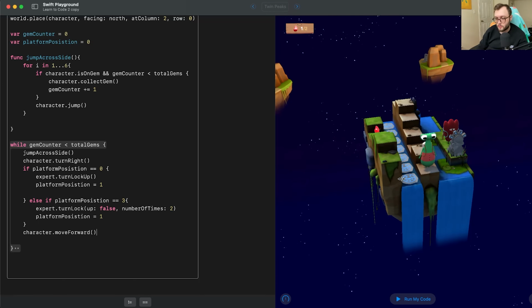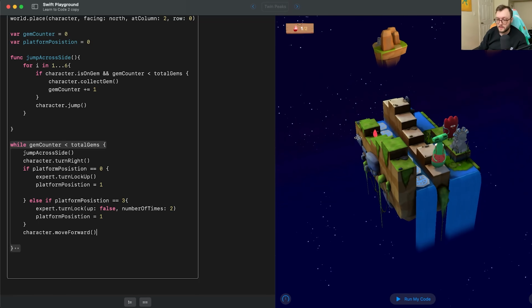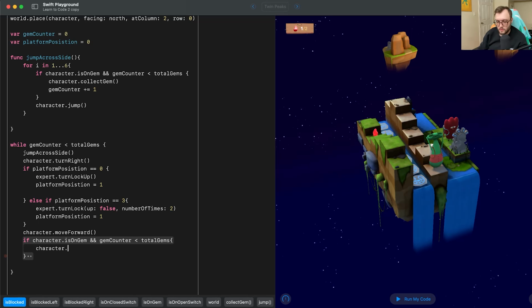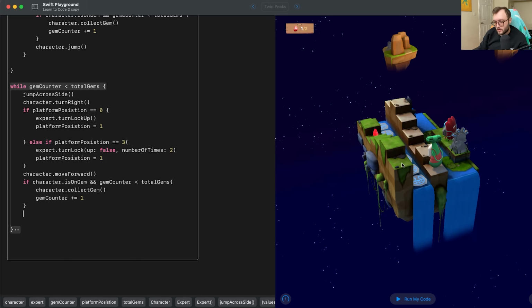So we're going to have our character move forward, which is going to put them on the platform, whether it's when Hopper's going to get on here or when they need to go back to the sand dunes. Let's then check if there's a gem on the position they're currently at. So we'll say if character is on gem, and we'll also check for the gem counter being less than the total gems. We can go ahead and have them collect the gem, character.collectGem, and have our gem counter plus equals 1 to increment it by 1. So this will kind of put us on this grassy plain.